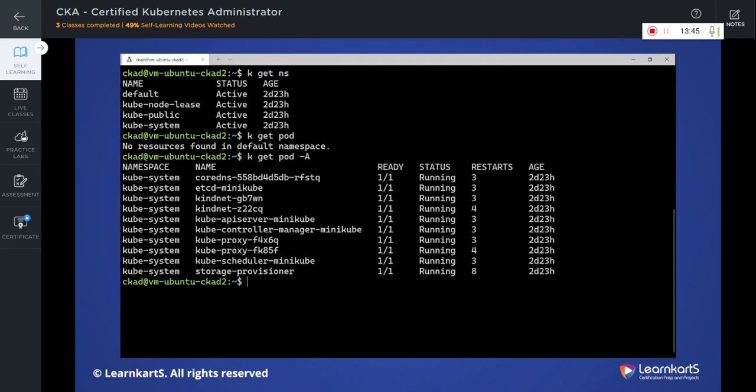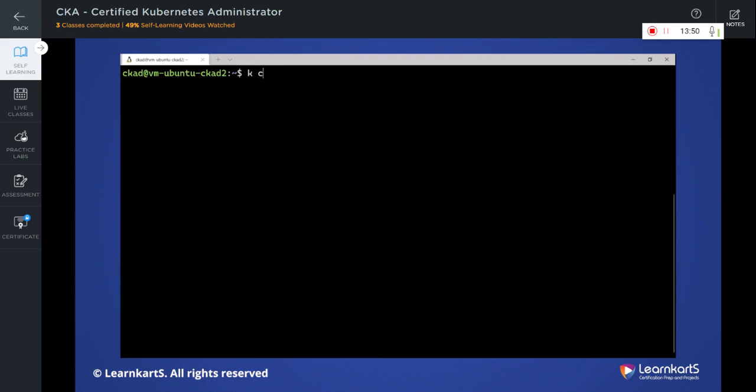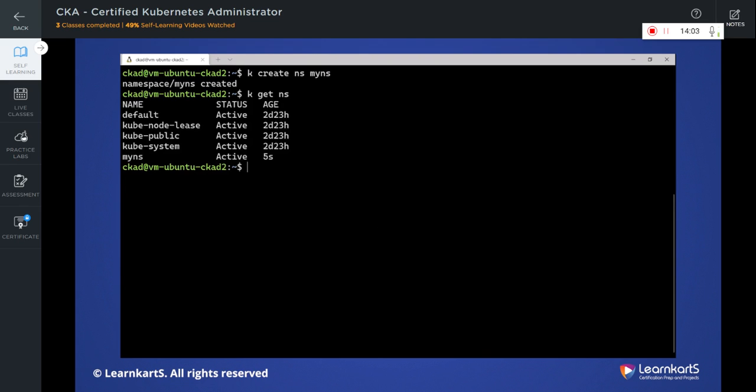Now let's see how we can first create a namespace. So to create a namespace, what you need is k create ns my ns. If you do that, the my ns namespace gets created. So if you now see the list, you have the my ns namespace available. Now, if you want to see what all pods we have over there, so if you say get pods namespace my ns, there is no resource found. That's fine because we just now have created the namespace.